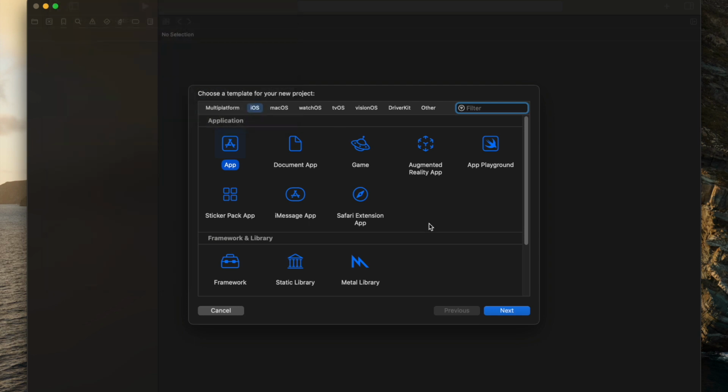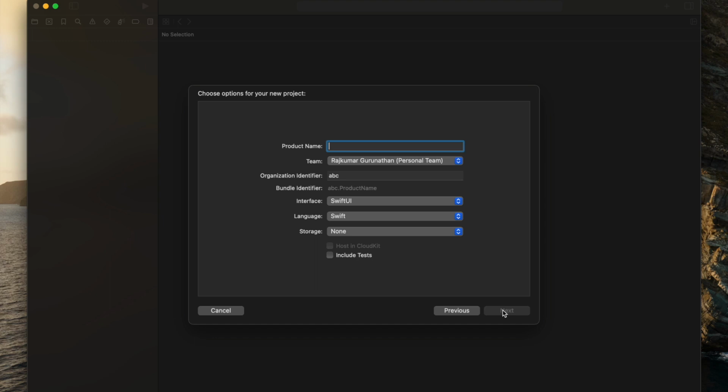You will be presented with various project templates. For our SwiftUI login screen, you will be using the SwiftUI app template. Select it and click Next. Now it's time to configure your project. You will need to provide a name for your app, choose the organization identifier, and specify the language as Swift. You can also choose the interface you prefer, such as SwiftUI.